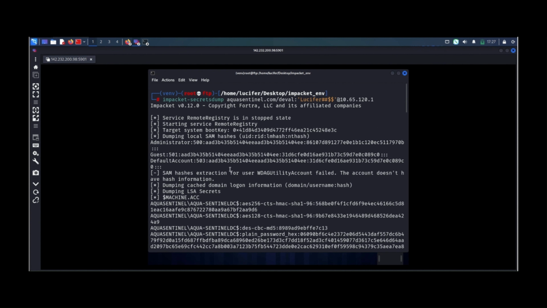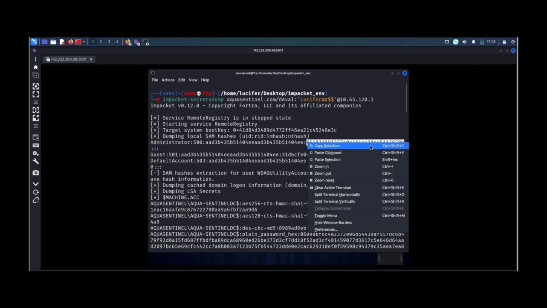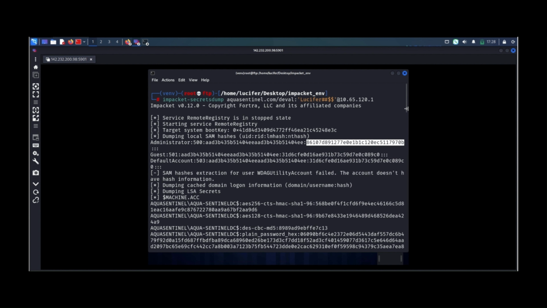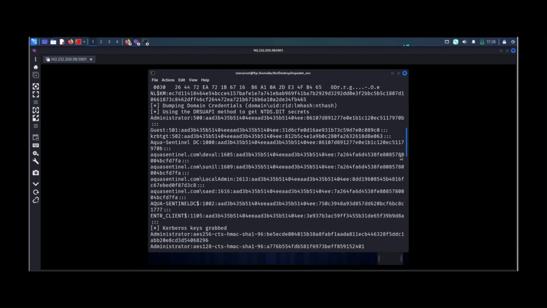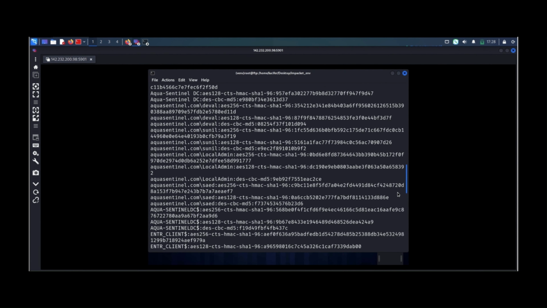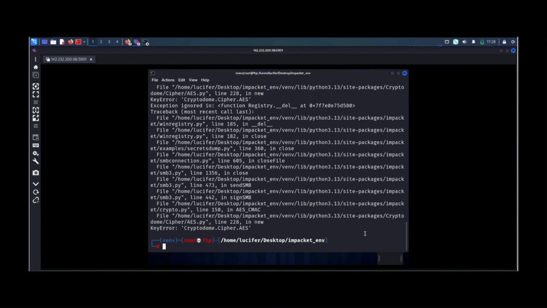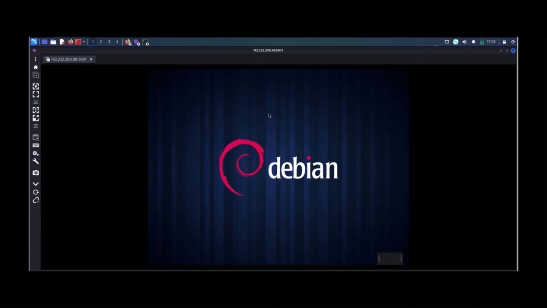Okay, so we do have hashes. As you can see, this double A3B thingy is the same for administrator, guest, and default account. Now this signifies that it's the NTLM hash, and this 86 thingy for admin is the actual hashed password. I'm just gonna copy it here. Now let's go back to our tool and I'm gonna supply this hash to see if we can log in as the administrator user.